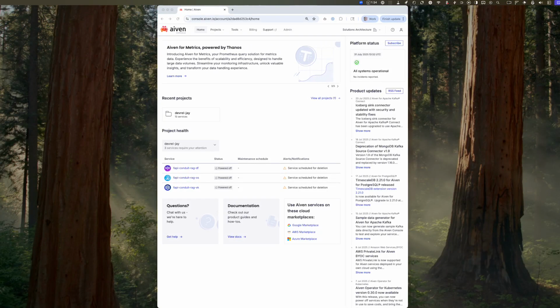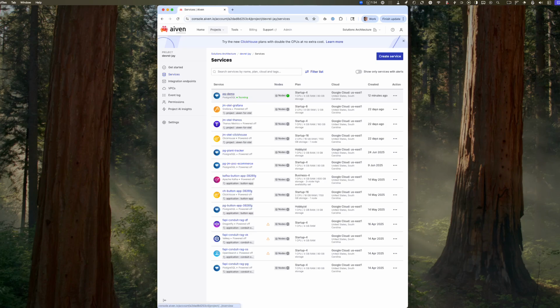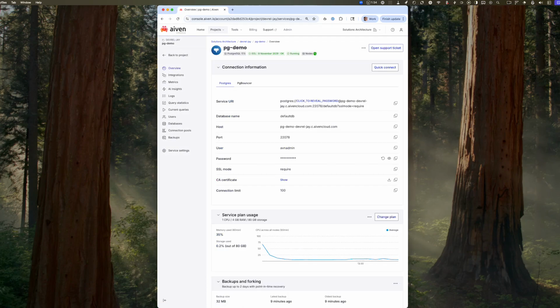So you have an Aiven for PostgreSQL instance and you want to create a read replica of that service. Well, in the console, the first thing you would do is go to the project and service that you want to create your read replica.